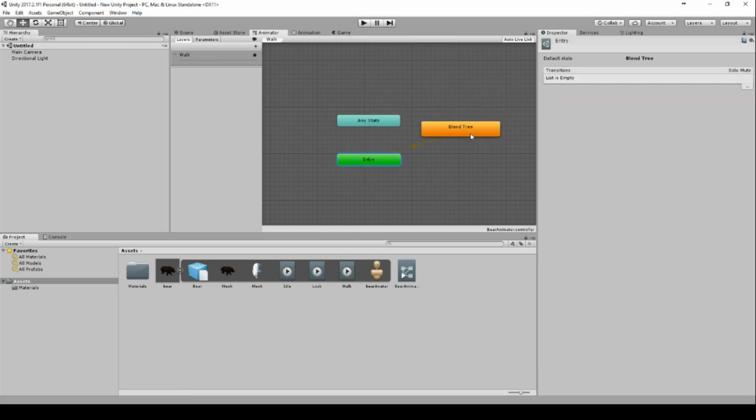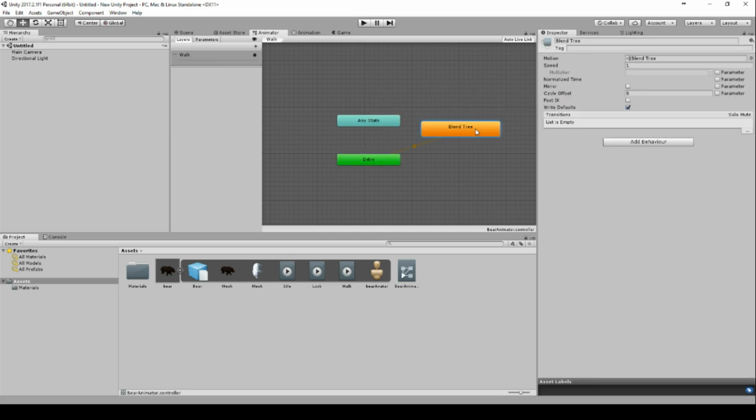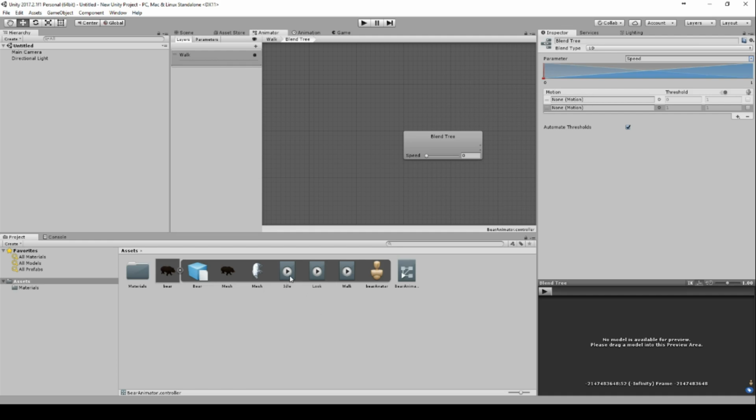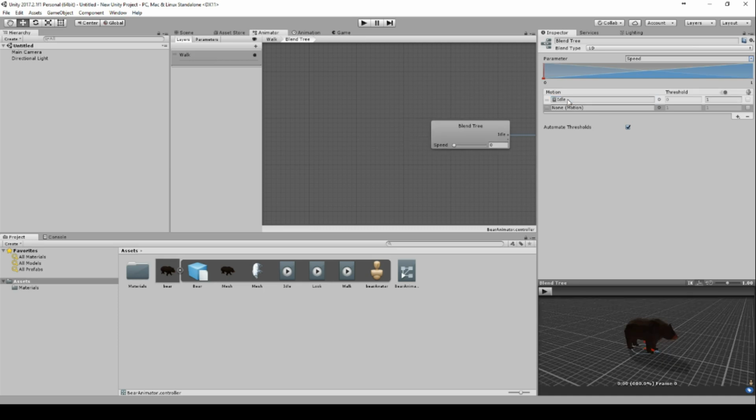and we see there's already a transition between the entry and the blend tree. Double click the entry, you see in the breadcrumb menu that we are one level deeper. We are selecting speed as the parameter, add 2 parameters, and now we can drag and drop the animations to the motions and say, okay, we want to blend between idle and walk.